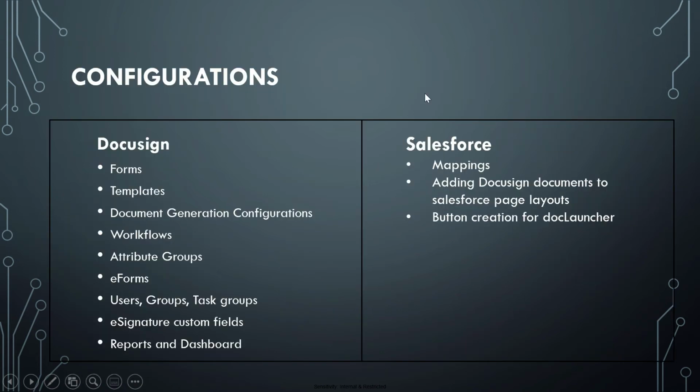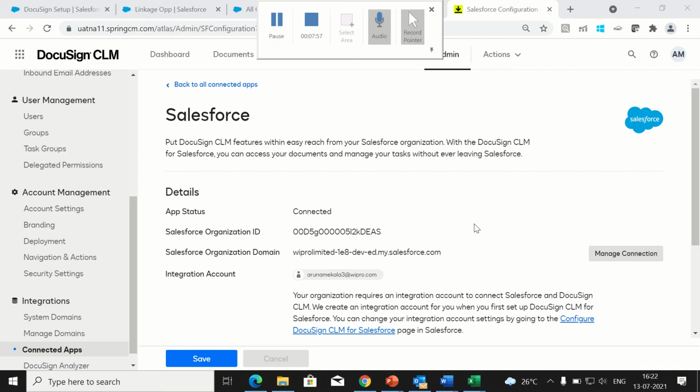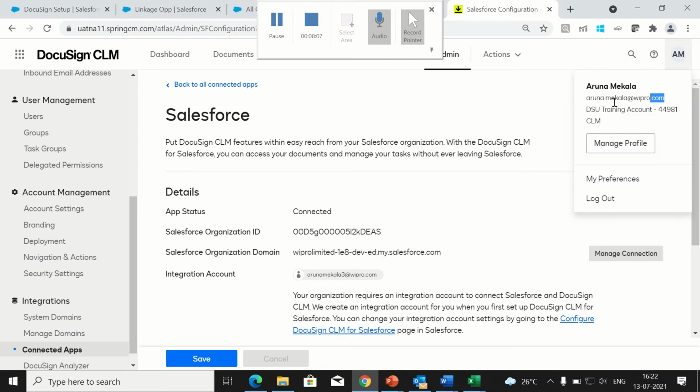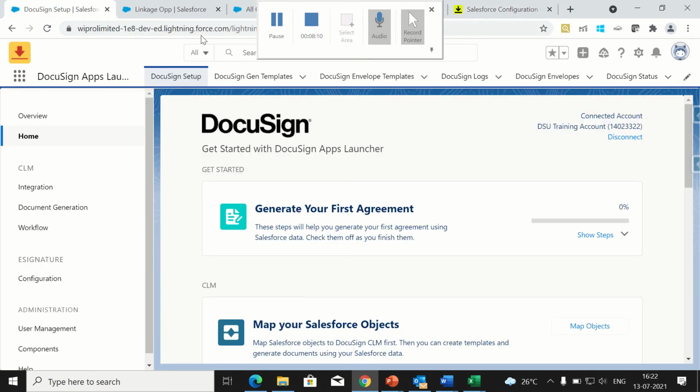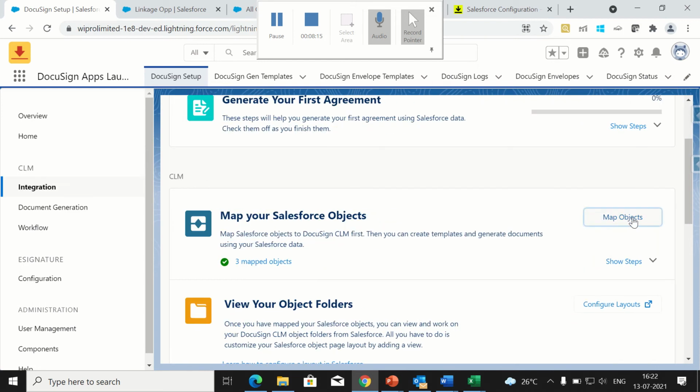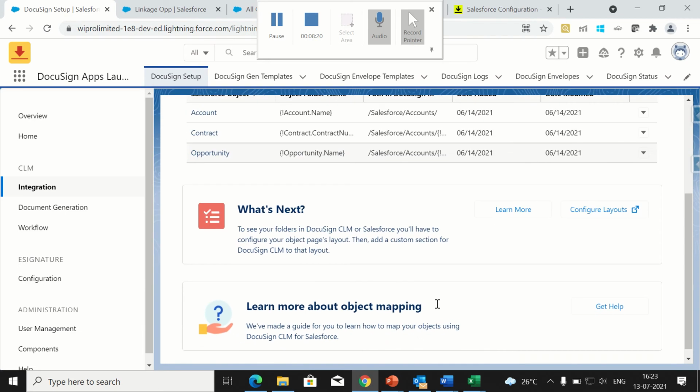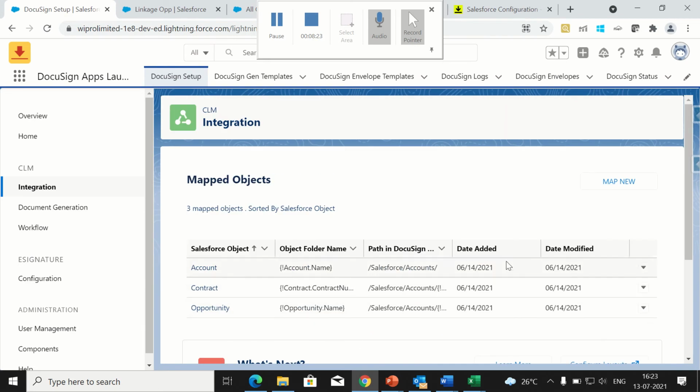Okay, we'll go for the next. I need to show the configurations here. I will show from the DocuSign end and the Salesforce end. So here is the configuration, starting with the integration part. This is the URL linked to Salesforce, and this is my DocuSign account, which is linked to this Salesforce account. At the start I have made the mapping of the objects, where I mapped the contract object, while account and opportunity were already there.